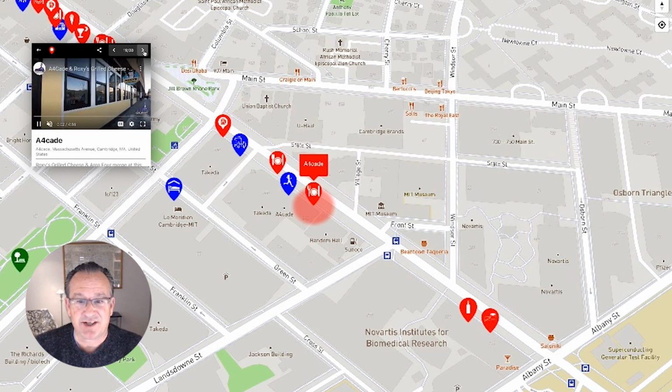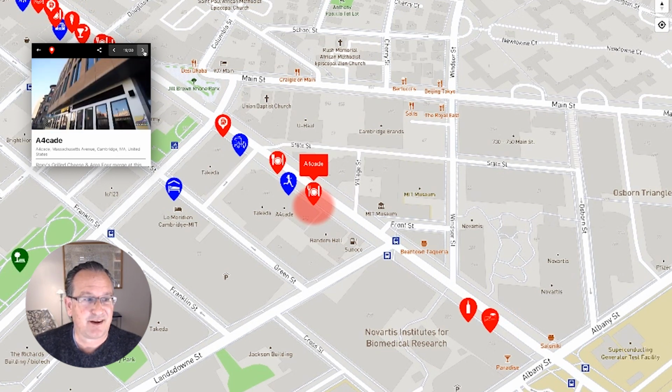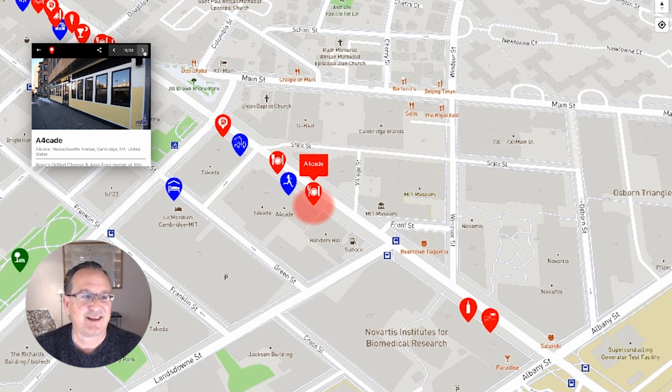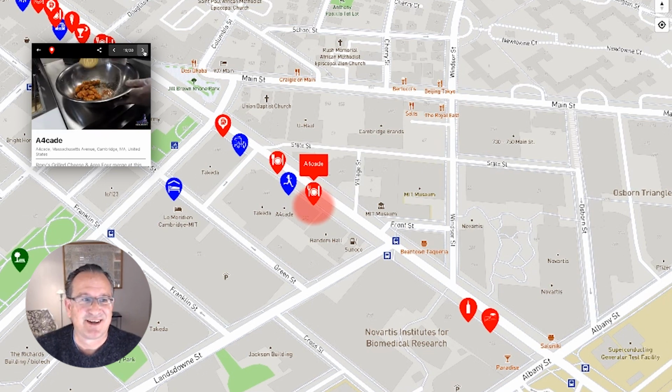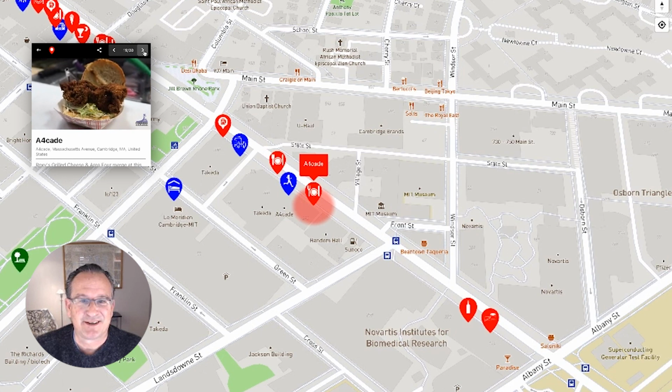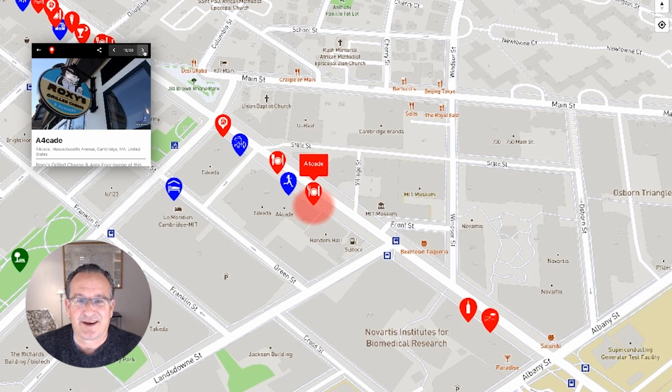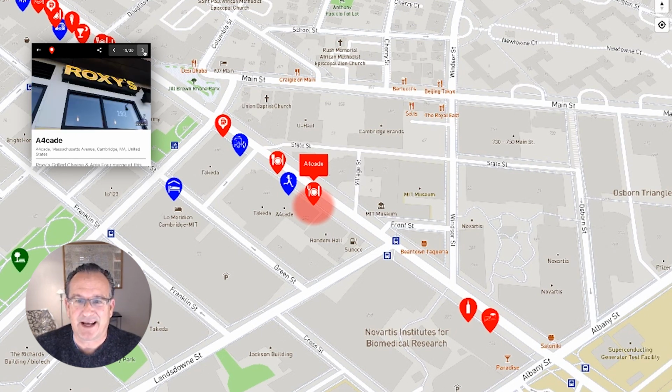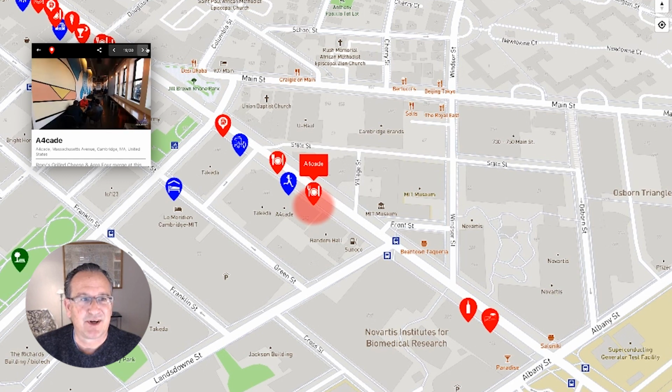If you like grilled cheese and arcade games, you're going to love A4Cade, which is a place to indulge. And again, it's nice to see them back at it, and I wish them well.